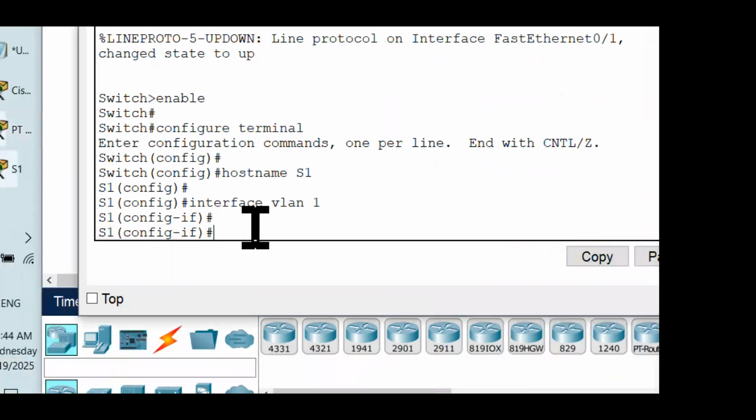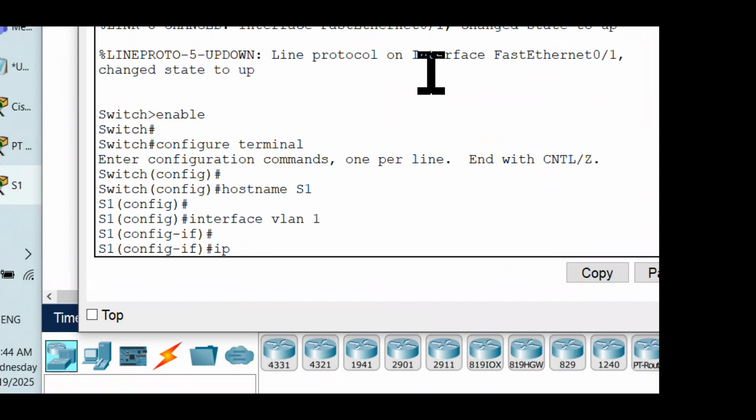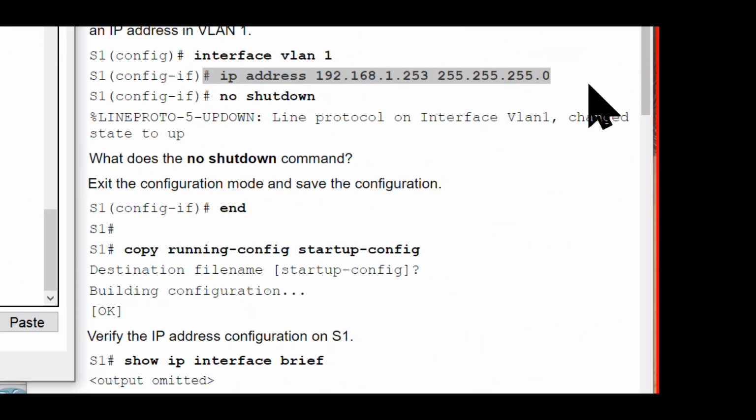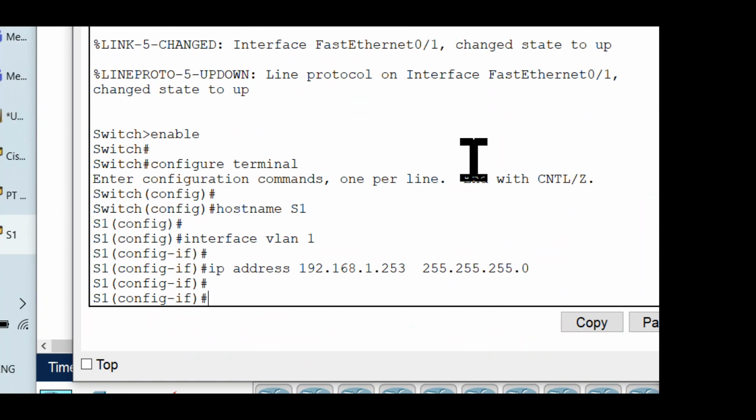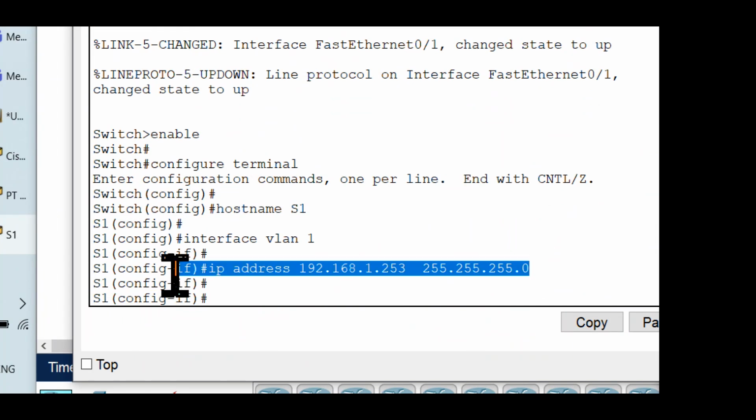Over here, let's type in ip address 192.168.1.2, followed by the subnet mask. Let me double confirm the address. Once I key in the IP address, I press enter, and it should not show anything on the screen.